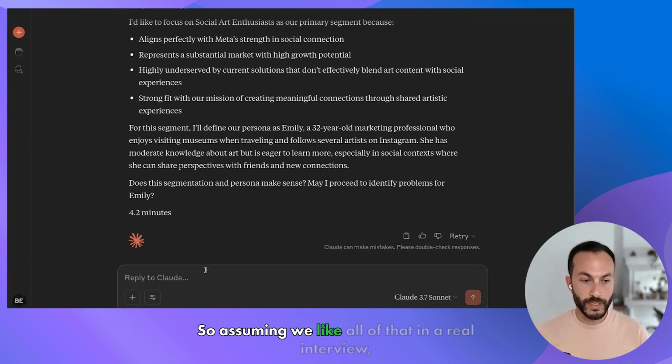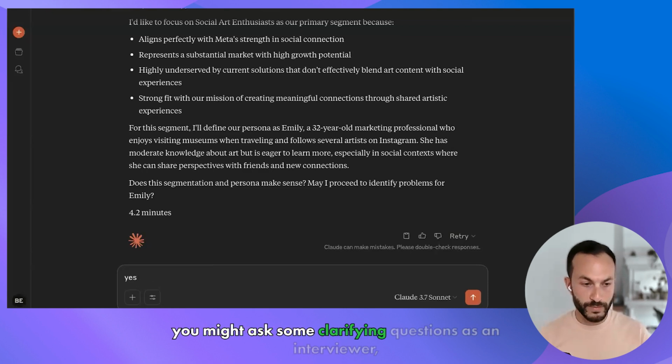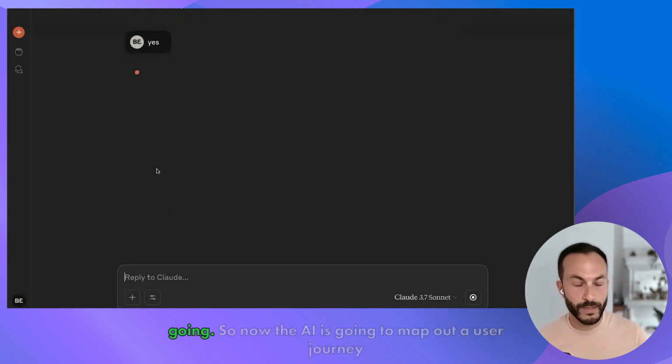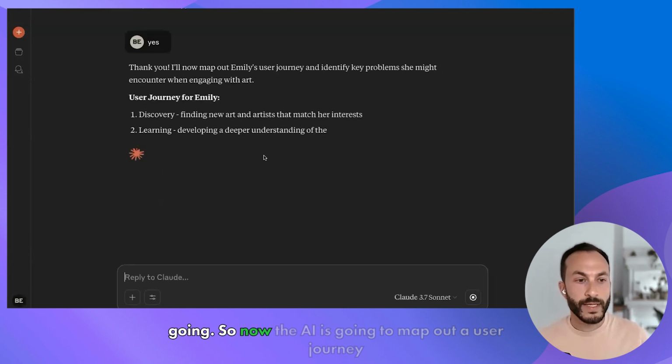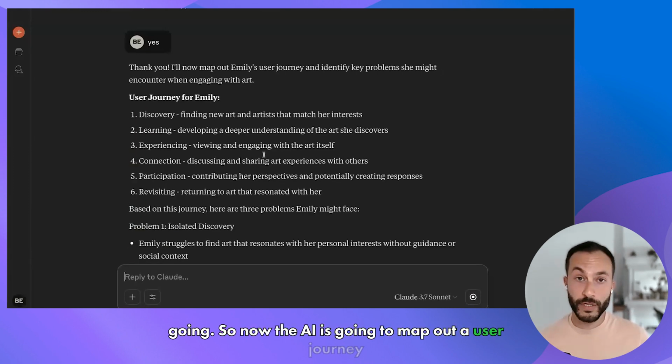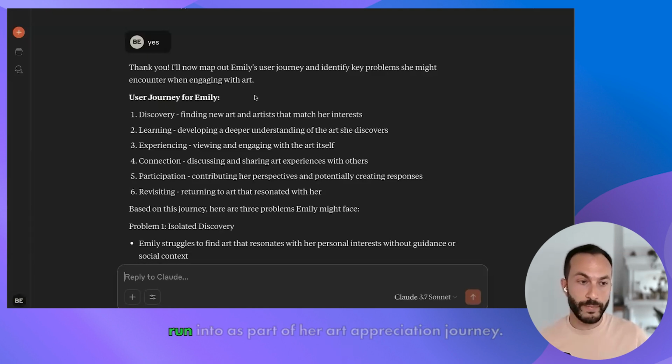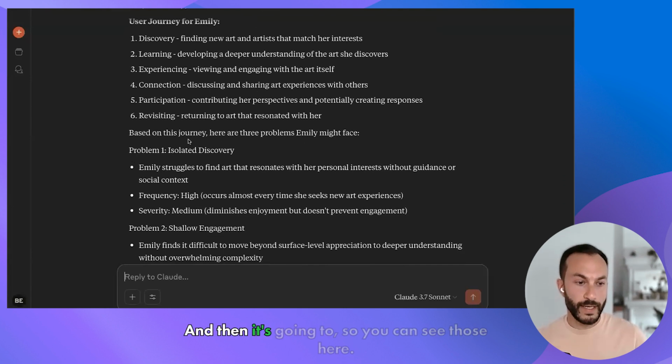So assuming we like all of that in a real interview, you might ask some clarifying questions as an interviewer, but in this case, we're going to say, yes, let's keep going. So now the AI is going to map out a user journey for that persona, and it's going to identify some key problems that the persona, in this case, Emily, might run into as part of her art appreciation journey. So you can see those here.